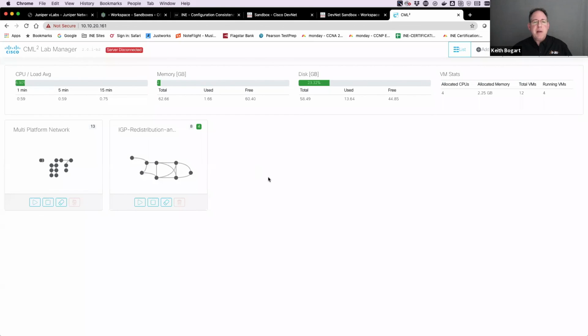Can we do DMVPNs? How about installing certs for the routers? So yes and yes. You can absolutely configure DMVPN on these. DMVPN is a Cisco thing. So in Cisco Modeling Labs, absolutely, you could configure DMVPN.